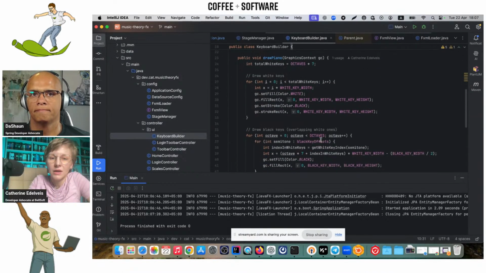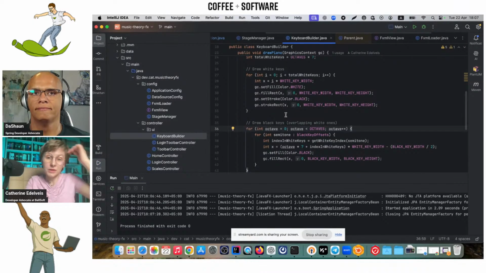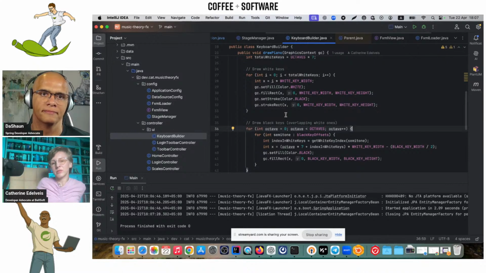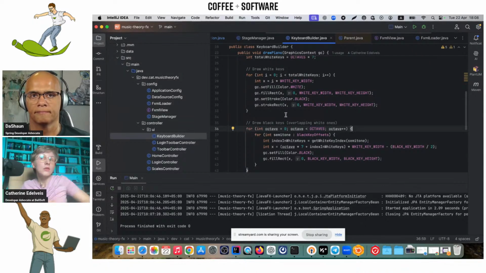And of course there's going to be the theory part where the application is going to explain to you how to build the scales, how they are actually built. And you will see that each note is going to be pushed in the application, or lighted. There's going to be a change of color or something, and you will hear the sound. So I think JavaFX is a very interesting solution for educational applications, right?